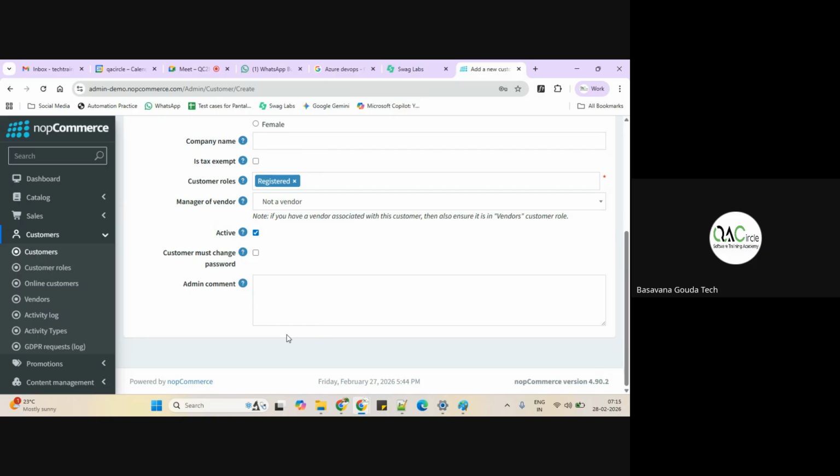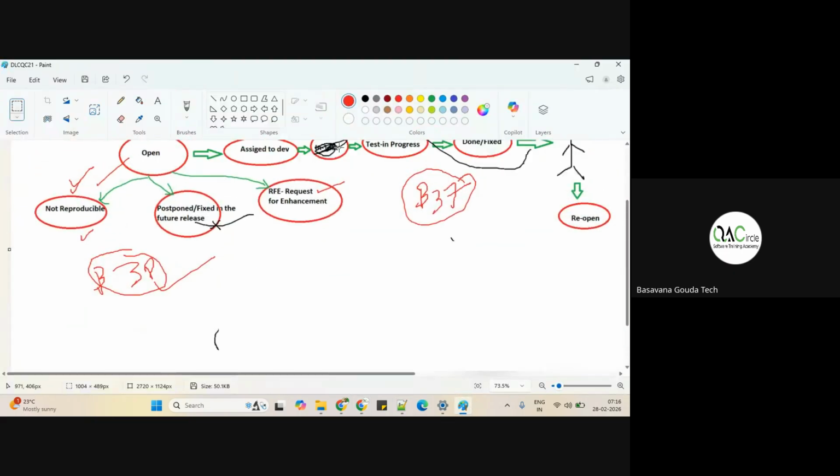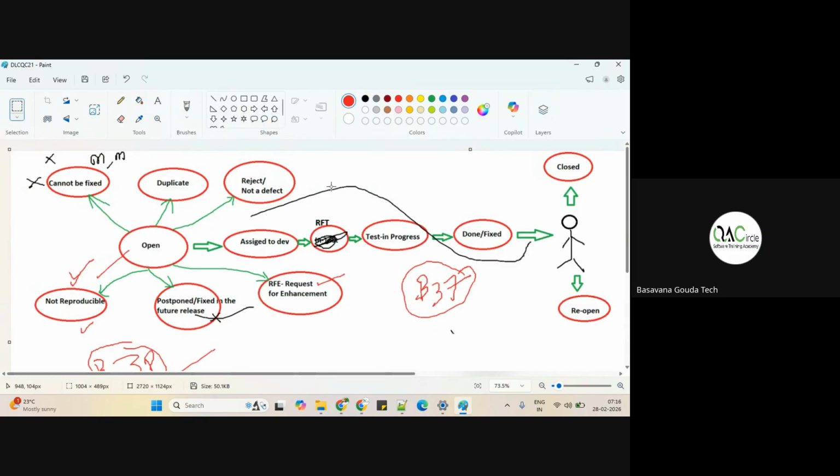Then suddenly the developers say, no, this is not in the requirement. We consider, yes, it's a bug, but practically it's not a bug. I will make it RFE, request for enhancement. It means we can go back and talk to our customer, get the requirements, and then add it as a request for enhancement, RFE. So that could be the reason you get RFE status. This is all about the defect life cycle.